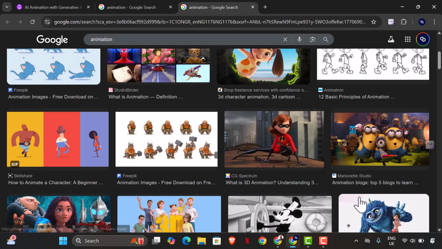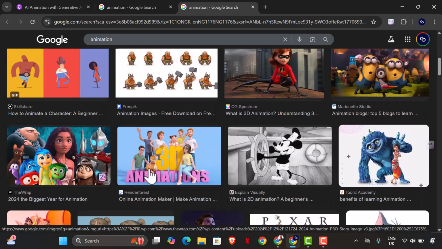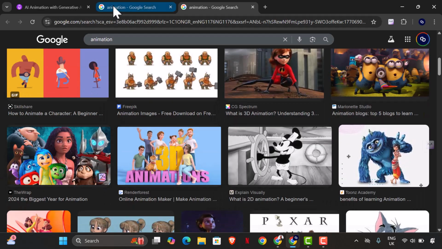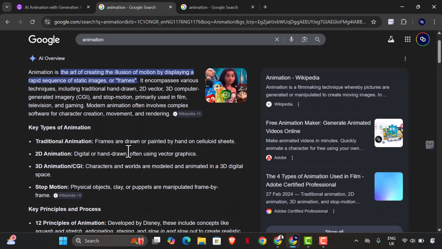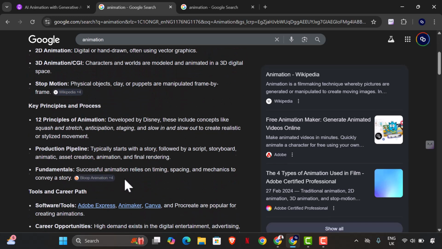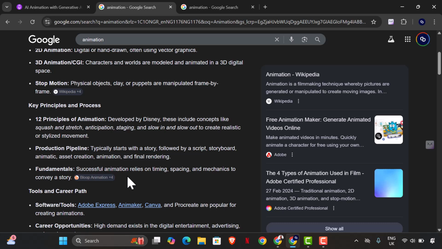So there are different animation styles. We're going to talk about different styles. 3D, there are different types, as you can see right here. There is traditional animation, which says frames are drawn or painted by hand or on celluloid sheets. And we have 2D animation, we have 3D animation with CGI, which is computer generated imagery. We have stop motion. So these are all animation, and we have key principles and processes.